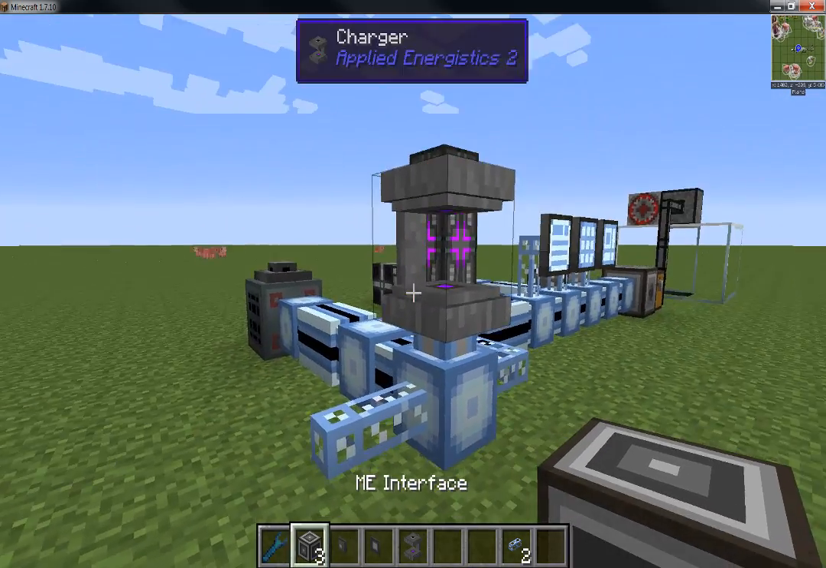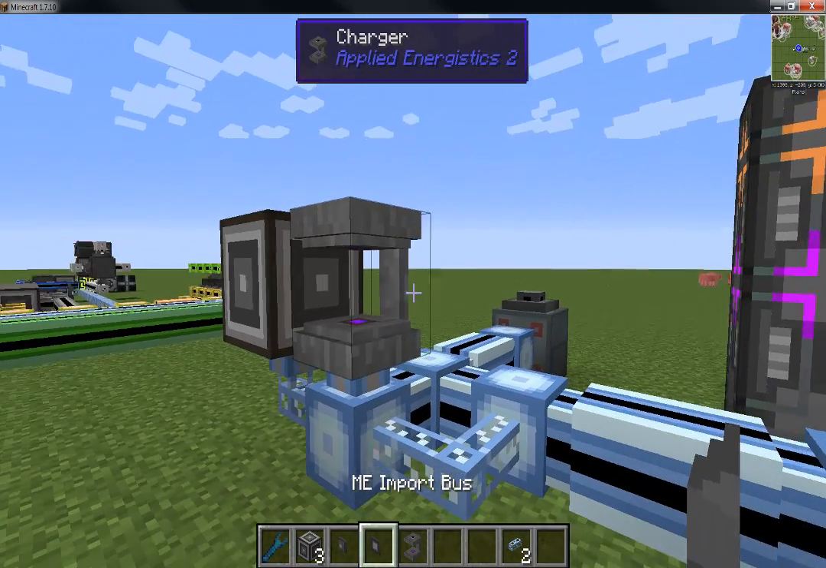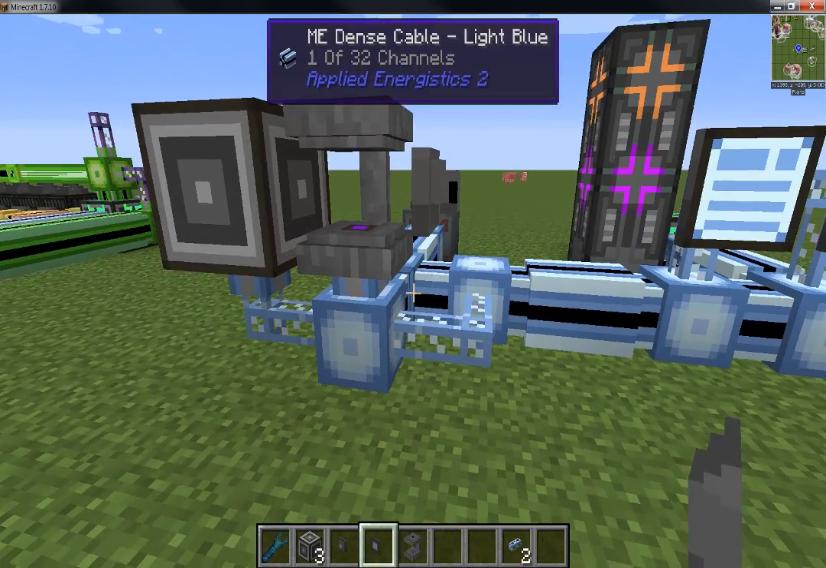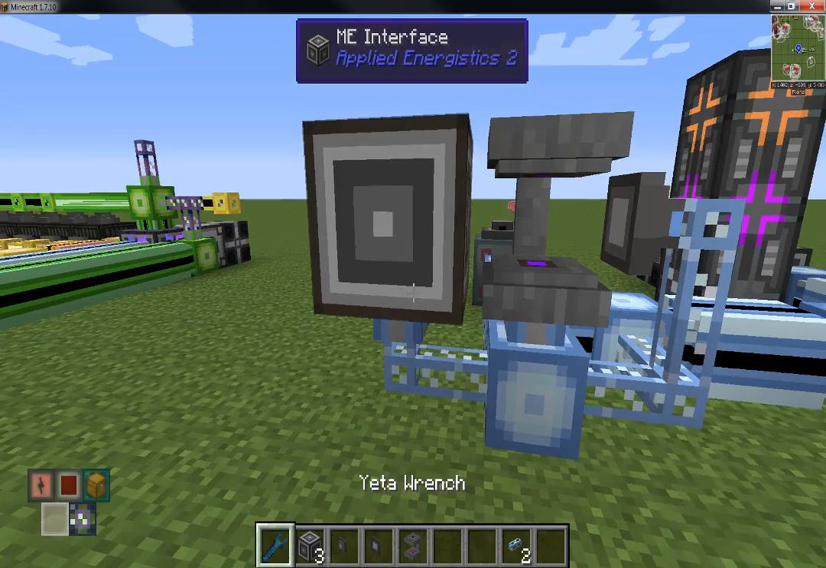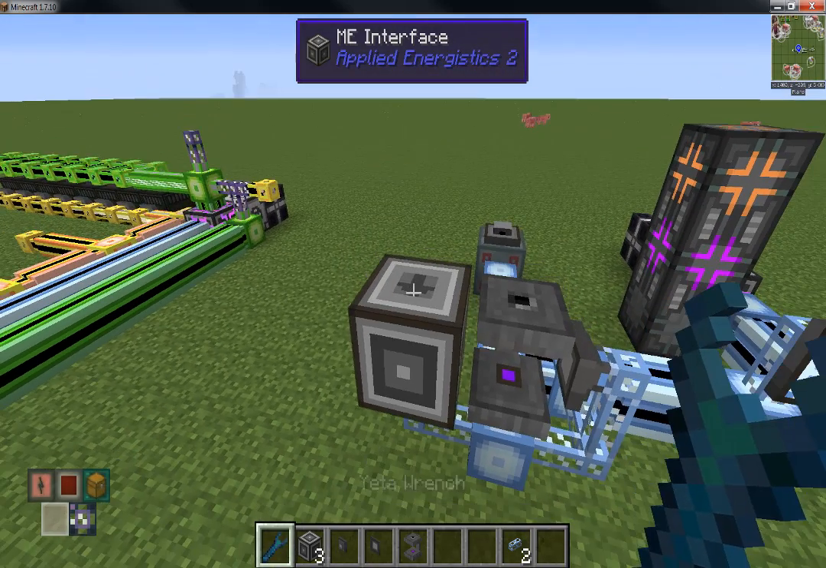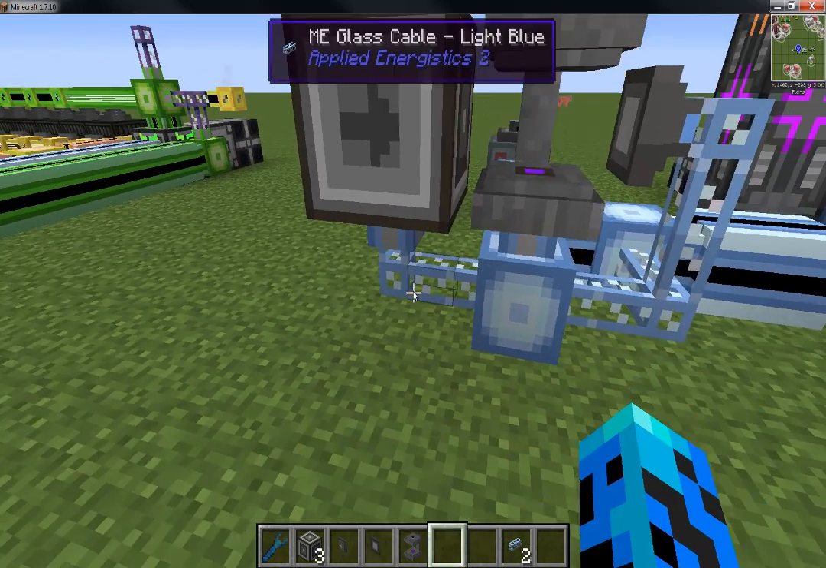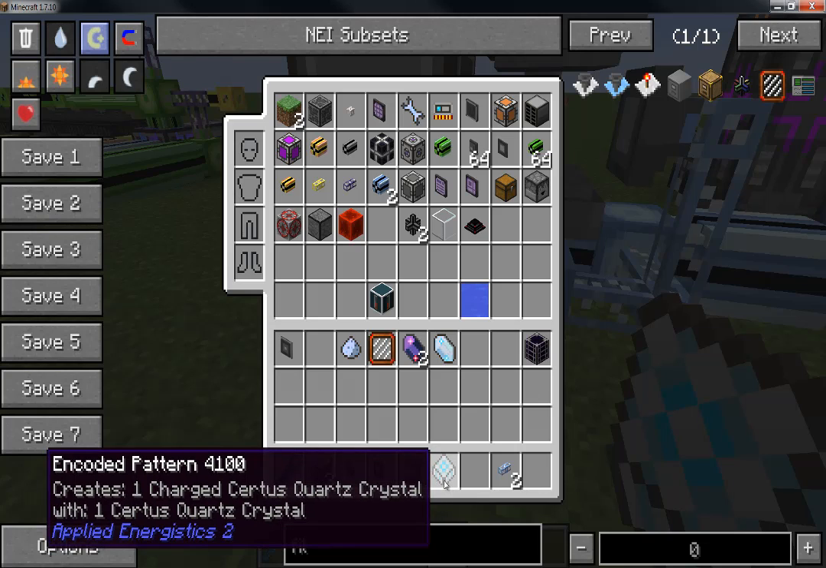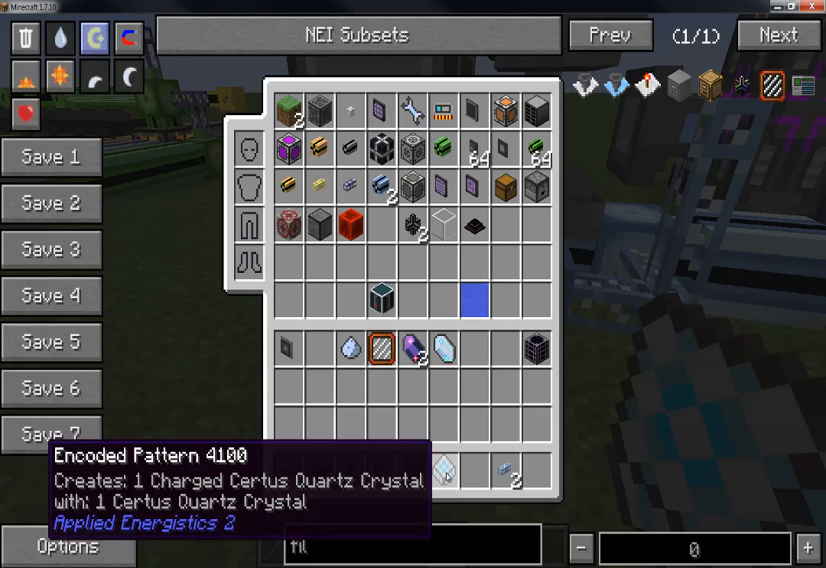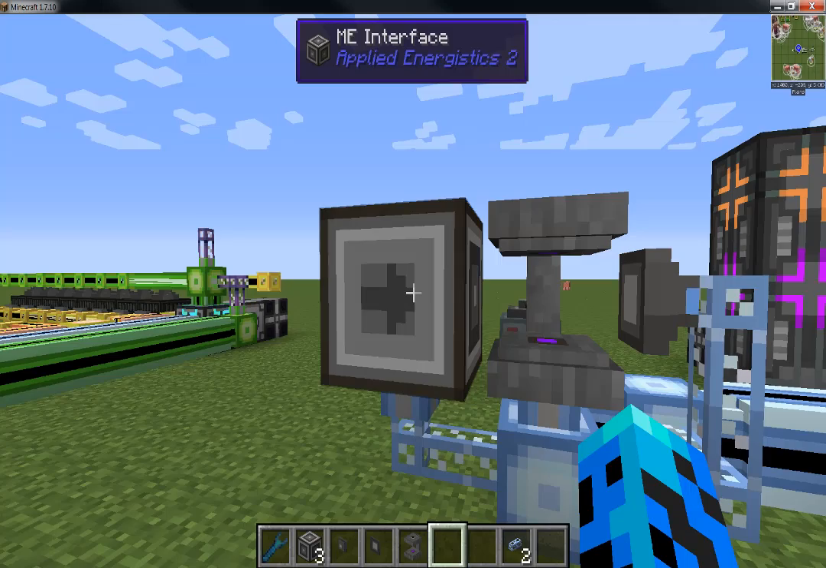So I'm going to toss down a charger on this left side, and I'm going to throw down an import bus here on this right side. Connect both of those up. Give this a few whacks with the hammer, or the wrench I should say. Okay, cool. Now in here in my inventory I already have an encoded pattern that says to make one charged Certus quartz, just give it one regular Certus quartz. So that's pretty easy. Toss that guy in there.